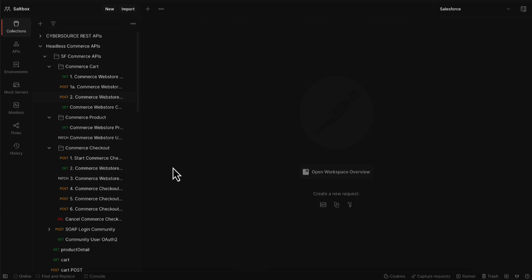So we're in Postman now, and you can see on the left-hand side, I have a couple of different collections. I created this Headless Commerce API collection to really help me structure the different areas of this Headless Commerce API. So you can see I have the Commerce Cart section over here, and then I have Commerce Products, so I could pull information on products, and then I have the Commerce Checkout down here.